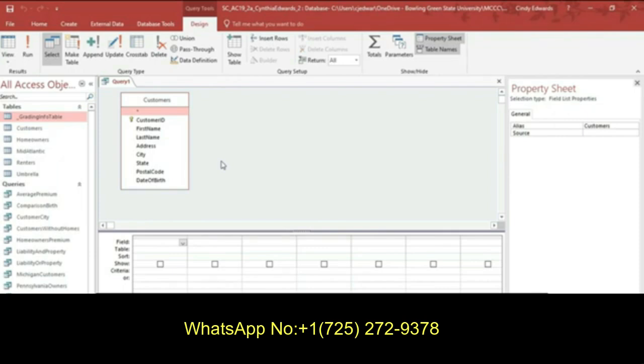Now, what do we need to do? So 1A says add the customer ID, and you can just click on these and it will fill in below, such as this. Double click and it added in down here, okay? Then we're going to do first name, last name, and date of birth. Okay? In that order. Please note they want it in that order.